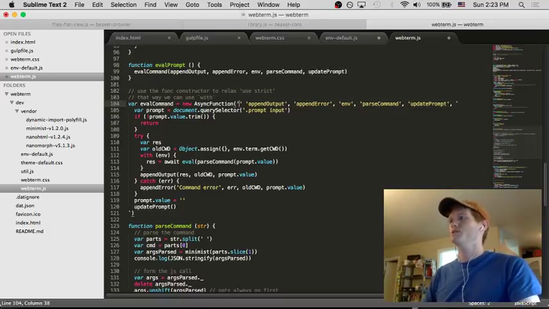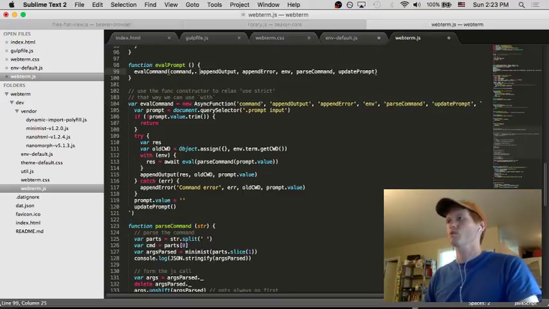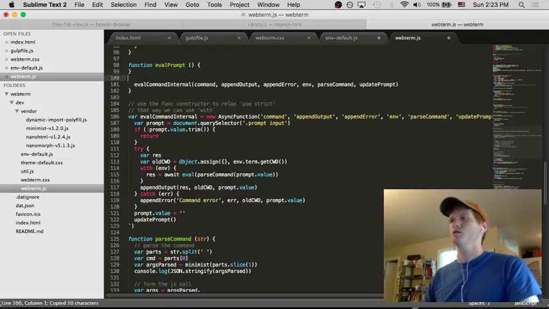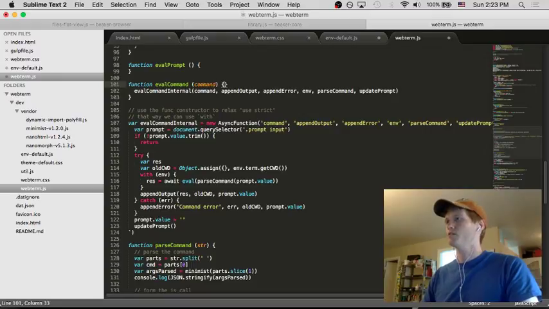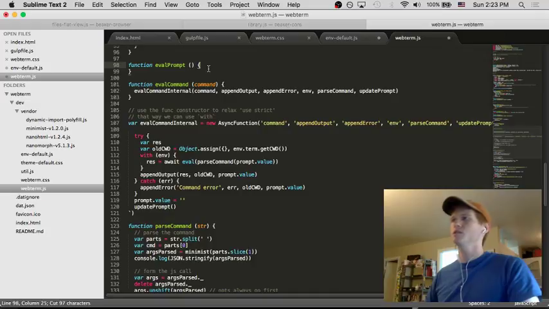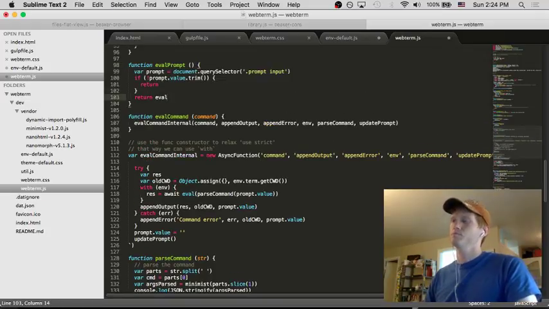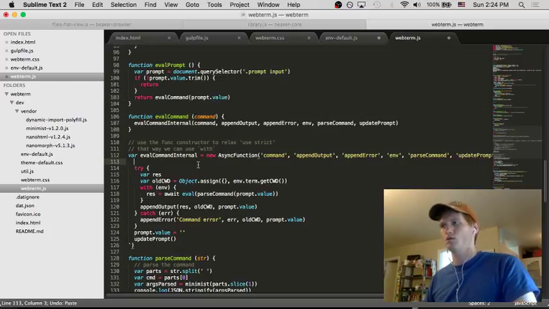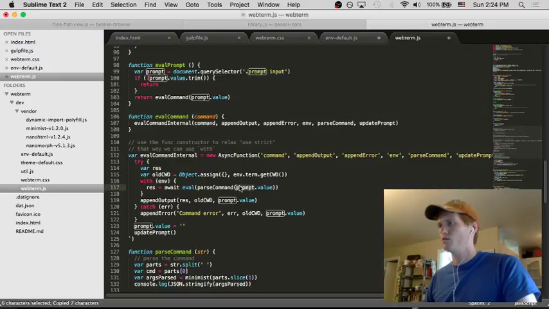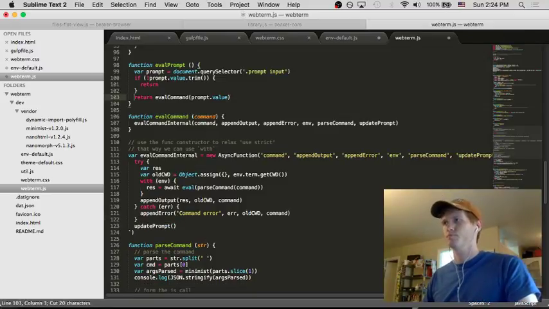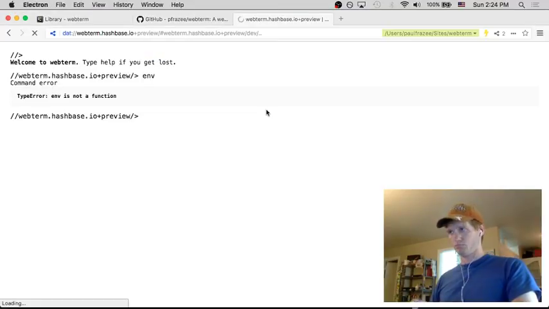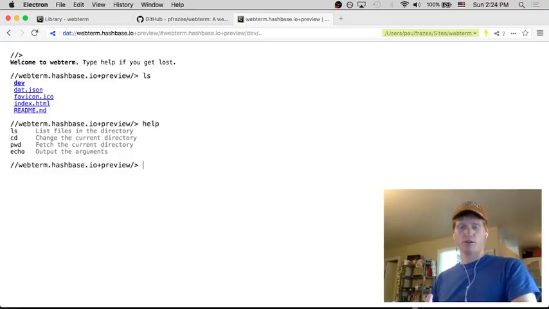Why don't we put command up at the front? We'll maintain this eval command internal thing. We'll turn this eval prompt into function eval command, and we'll pass in the command. And then eval prompt will read the command from the prompt. Okay. All right, let's see if that worked. Okay, didn't break anything. That's good.